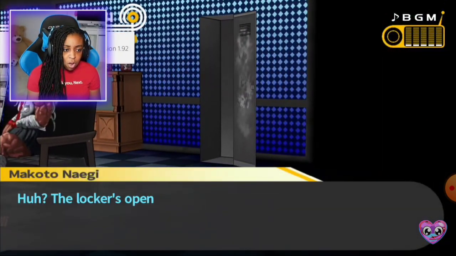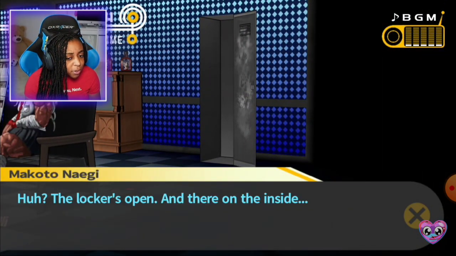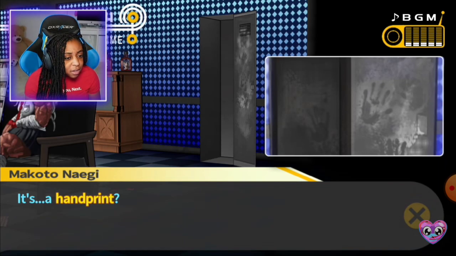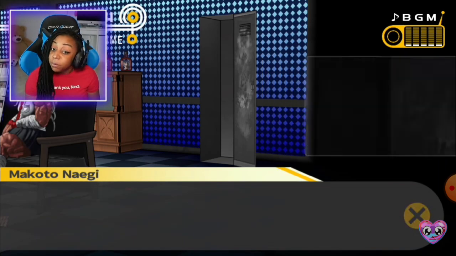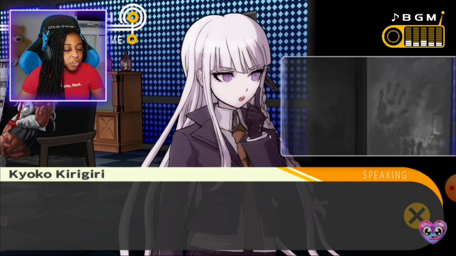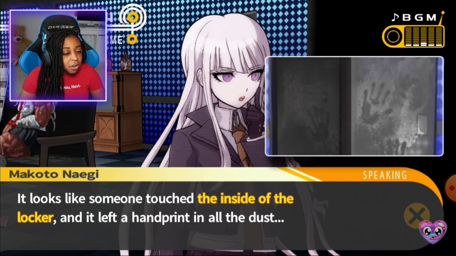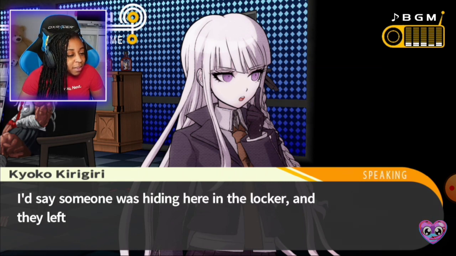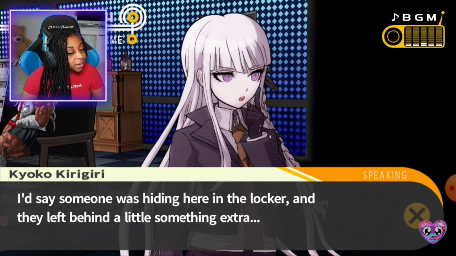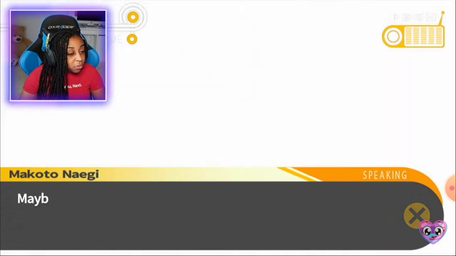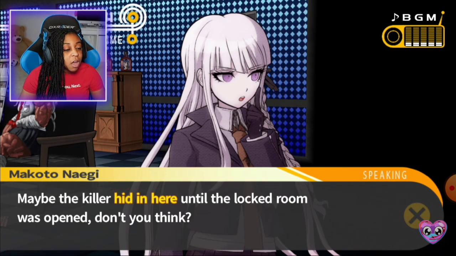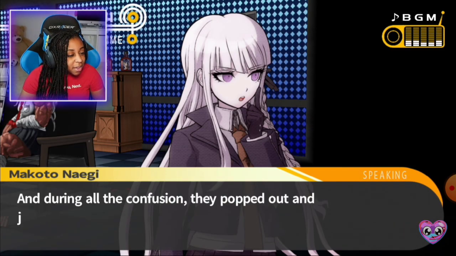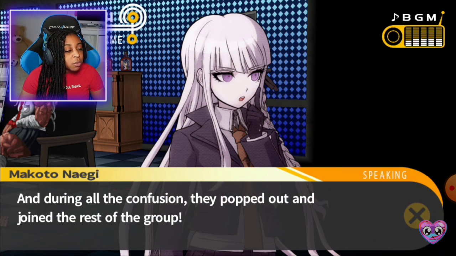Okay, so I'm trying to see everything else. Oh. Okay, hold on. The locker's open, and there on the inside is a handprint, or handprints, I would say. What's a handprint doing here? It looks like someone touched the inside of the locker, and it left a handprint in all the dust. And it looks quite fresh, too. I'd say someone was hiding here in the locker, and they left behind a little something extra. So then, maybe the killer hid in here until the locker room was open, don't you think? And during all the confusion, they popped out and joined the rest of the group.